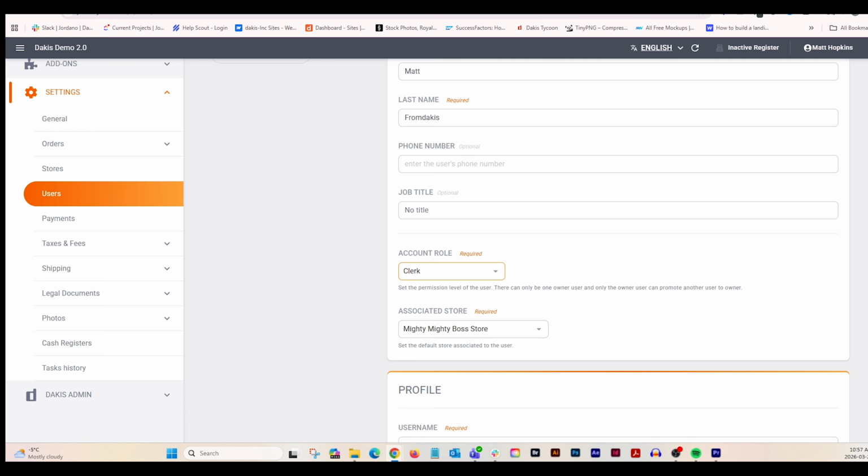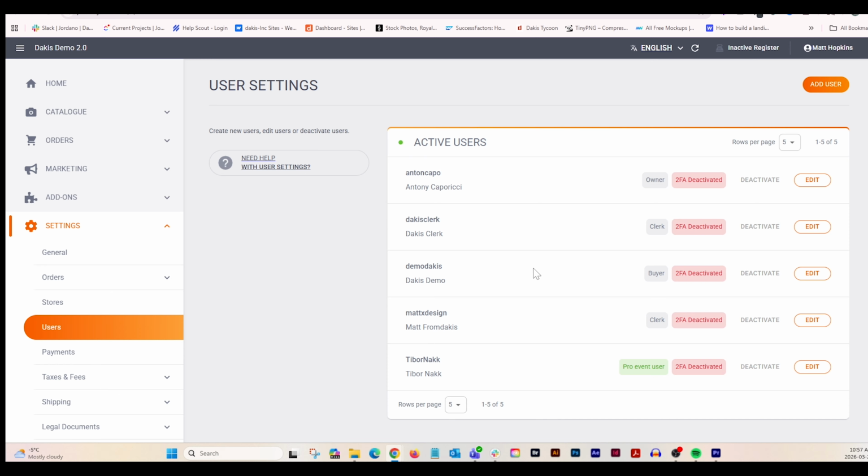They cannot, however, edit product quantity or pricing, view the cost of goods to see the margins, or process refunds, returns, or void orders. They are also not able to create any custom items or apply special discounts in the cart. Now you know the basics of user roles in your My Dakis account.